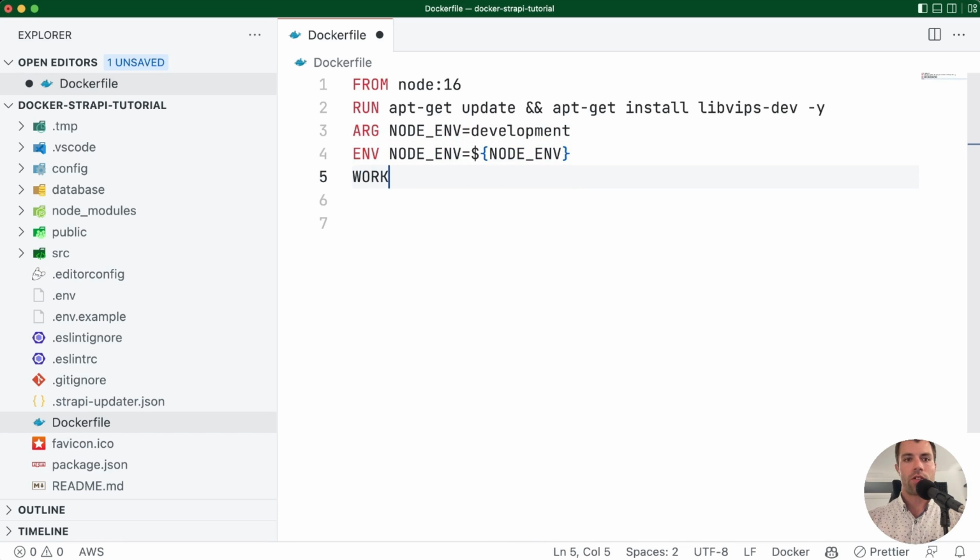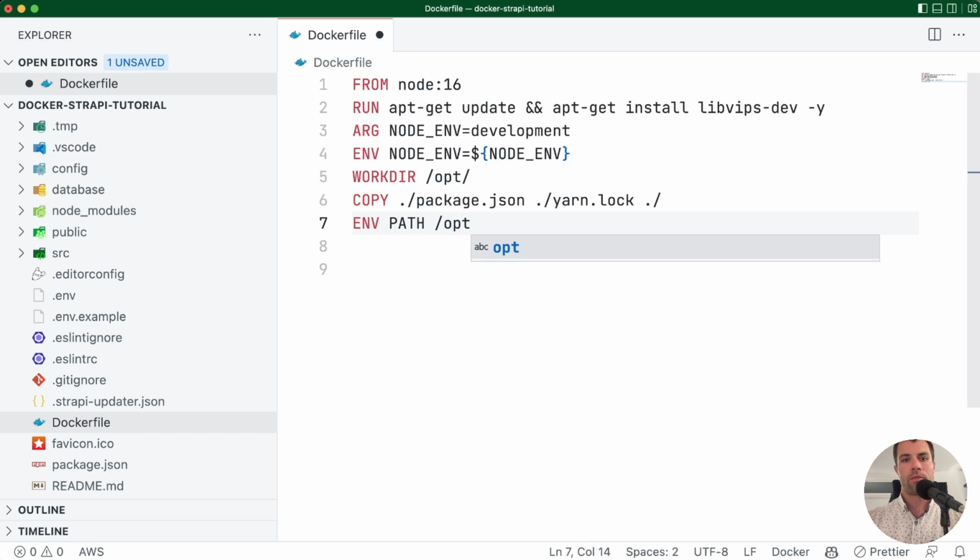Then we're going to set the working directory to /opt, as that's where we'll be setting our file paths and whatnot. Then we're going to copy the package.json and the yarn.lock, sorry, to that current directory. Then we're going to set the environment path to /opt/node_modules/.bin:$PATH. And that's telling Docker where to find our node modules in that opt folder.